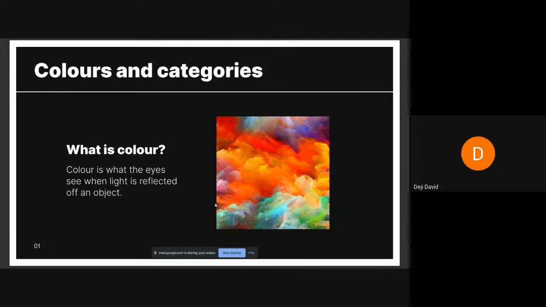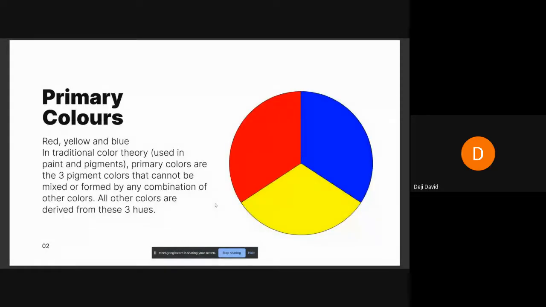All right, so then categories of colors, we have primary colors, secondary colors, tertiary colors. So, what are primary colors? Primary colors are basically the colors that cannot be formed by a combination of other colors, right? It's said to be the foundation upon which other colors are built. And for primary colors, we have red, blue, and yellow.